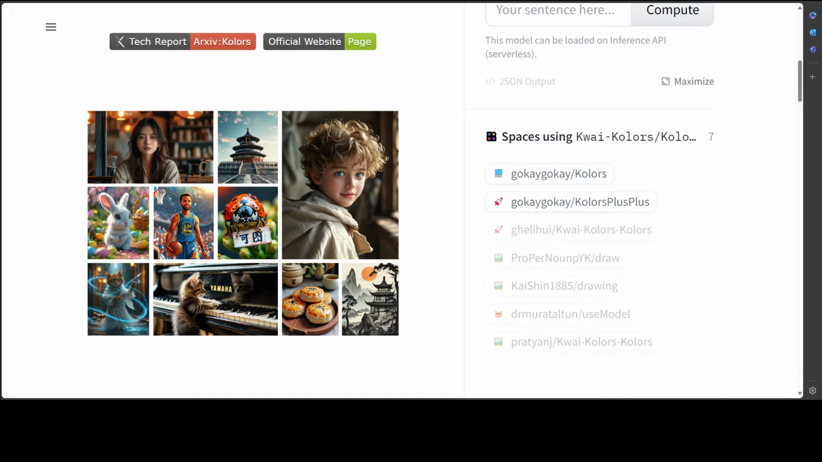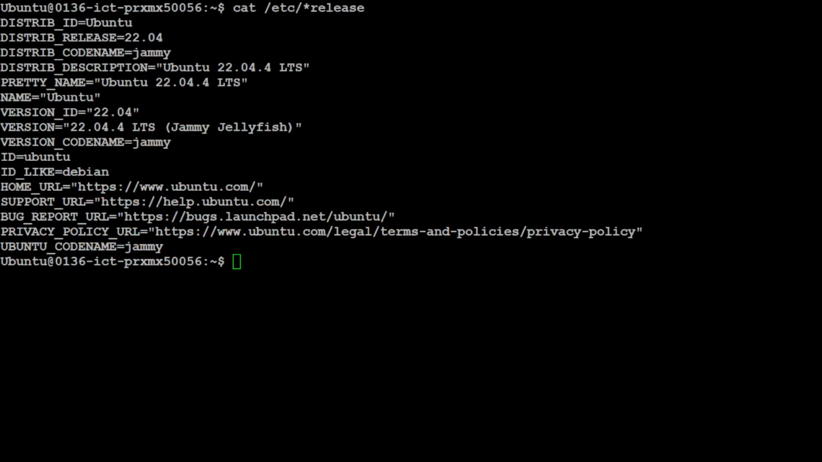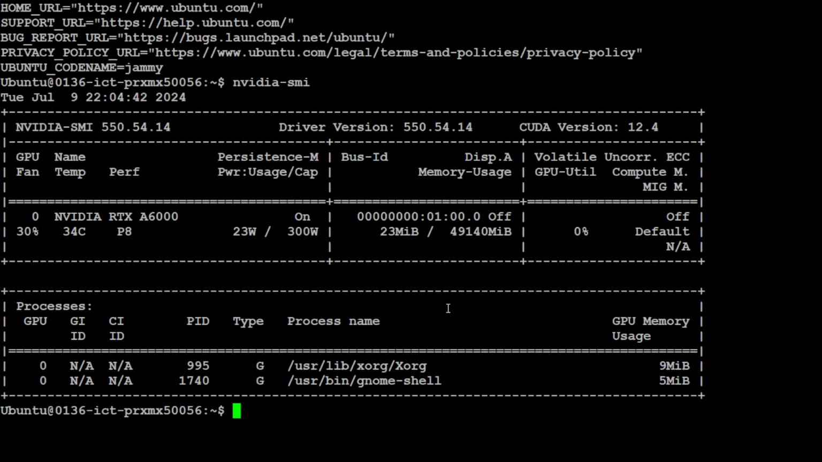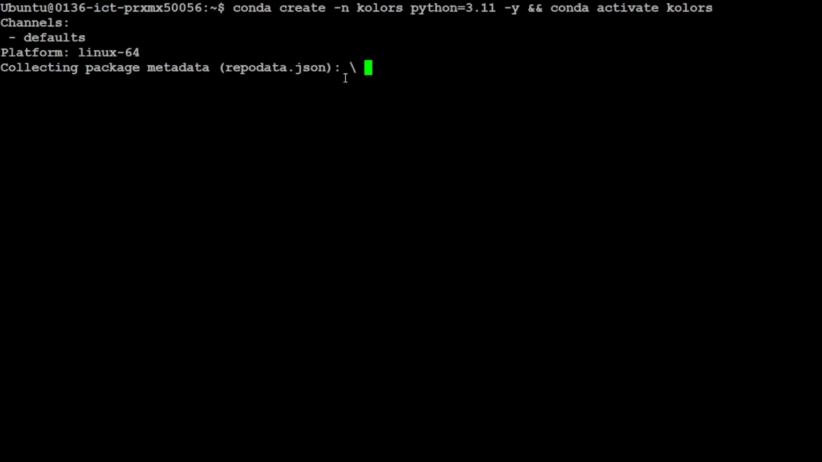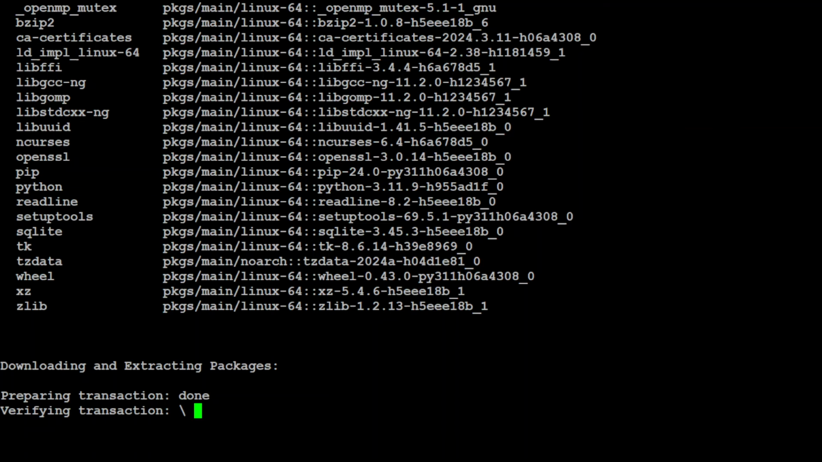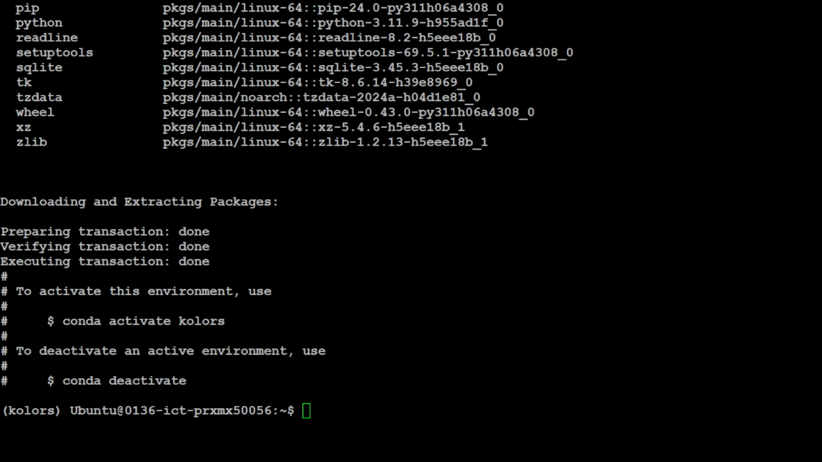So let me take you to my local terminal where I'm running Ubuntu 22.04, and I have one GPU card of 48 GB of VRAM, an NVIDIA RTX A6000, courtesy of Mass Compute. Let me clear the screen. As a first step, I'm going to create a Conda environment which will keep everything separate from my local system. So let me create it. It is going to create that Kolors environment and then activate it. Let's wait for it to finish.